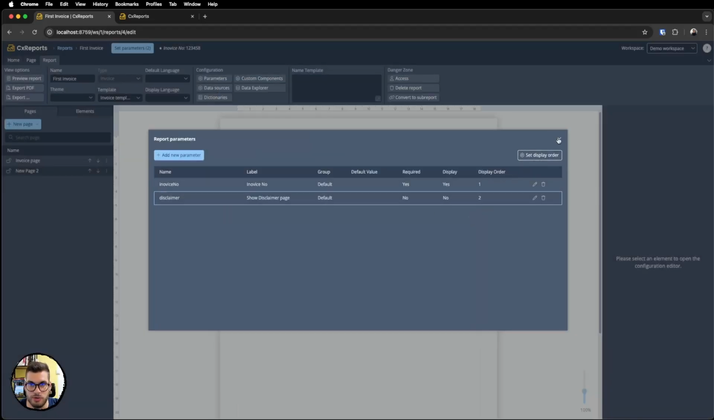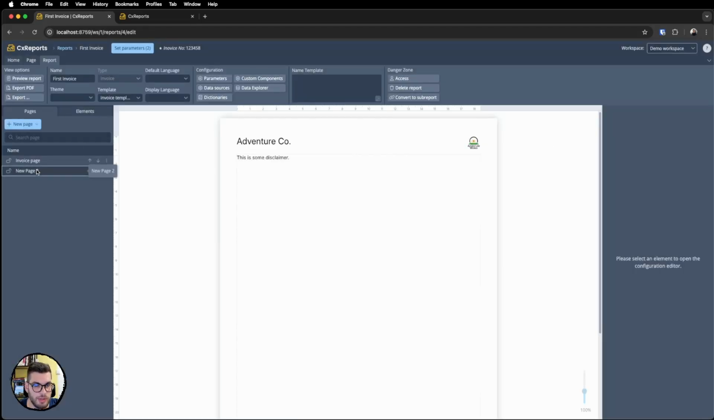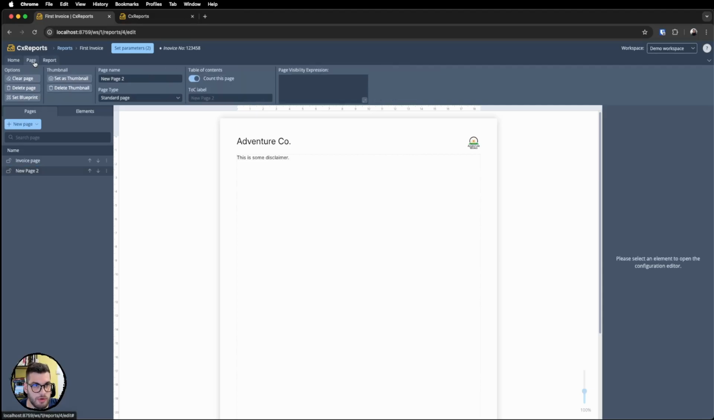So how to consume it? Well, you can go to the page number 2, which we call disclaimer. We can go to the page tab of this specific page and then set the page visibility expression, which is also consuming parameters. So in here, you can say $params and then disclaimer. Because this is a Boolean value, this will be resolved into true or false, and it will show or hide the page.